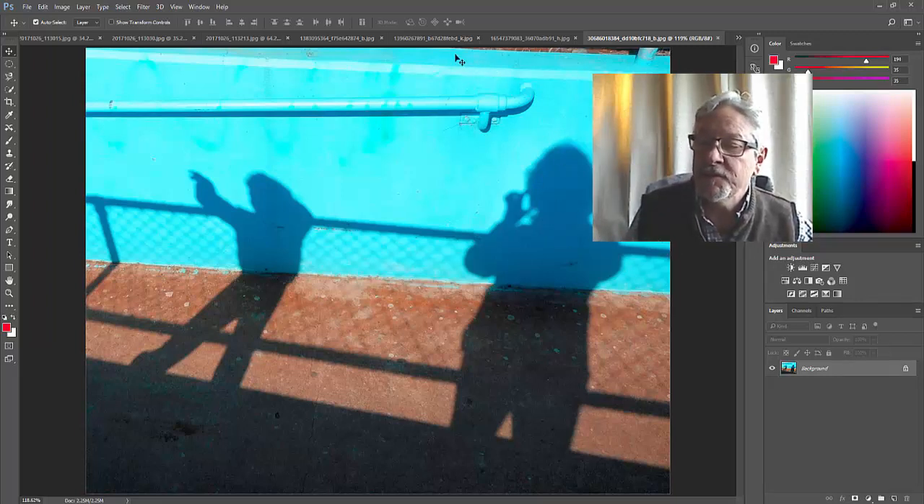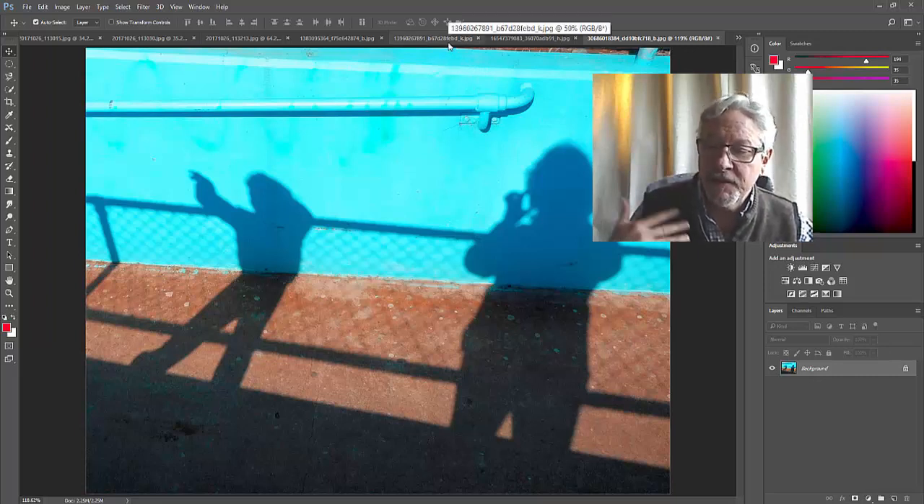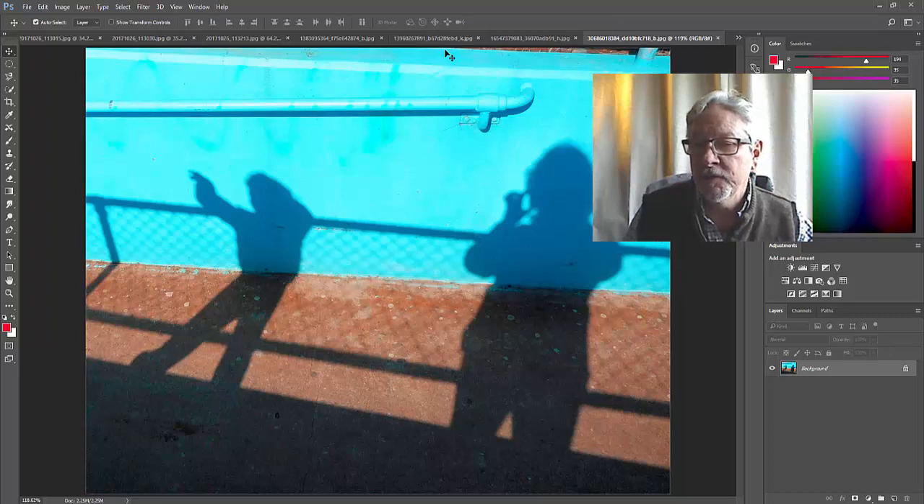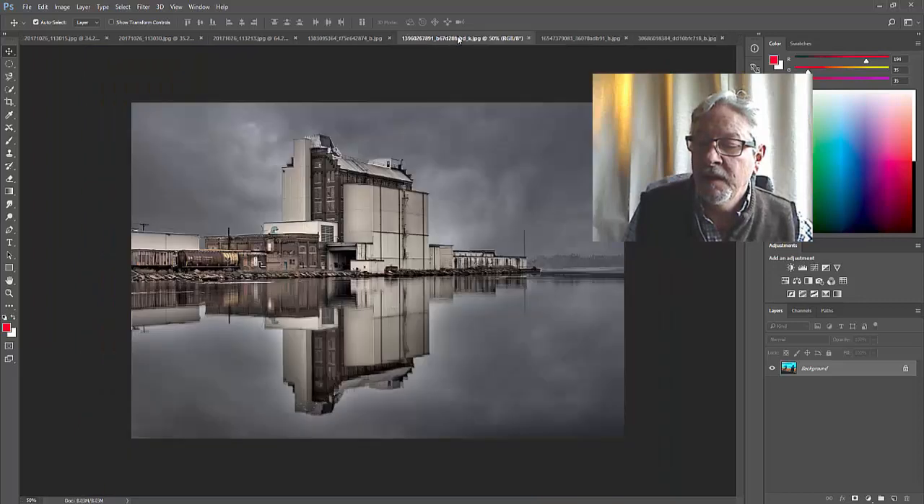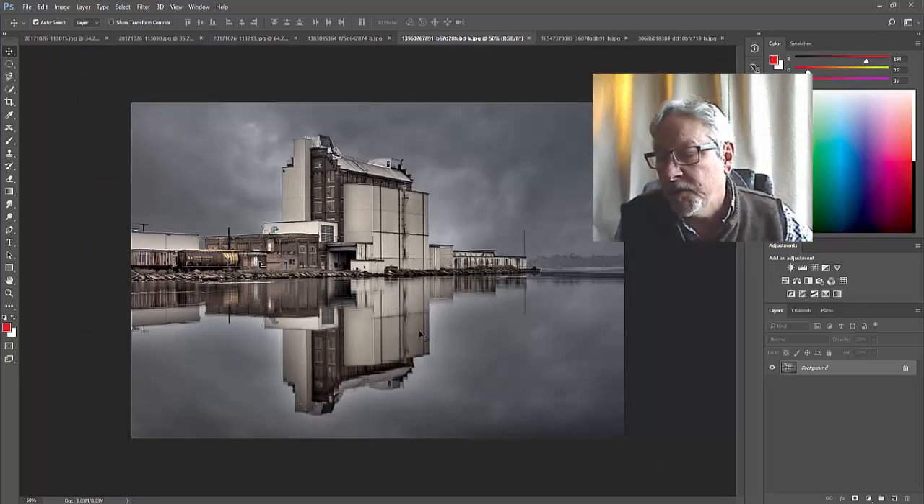Okay, so that's the way shadows work. They're actually on the surface that the shadow is cast on. And if you look at that surface from different angles, you'll see different perspective distortions of the shadow. Now reflections, as we saw, work differently.